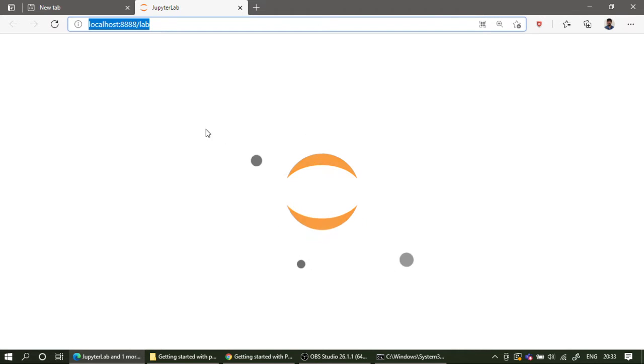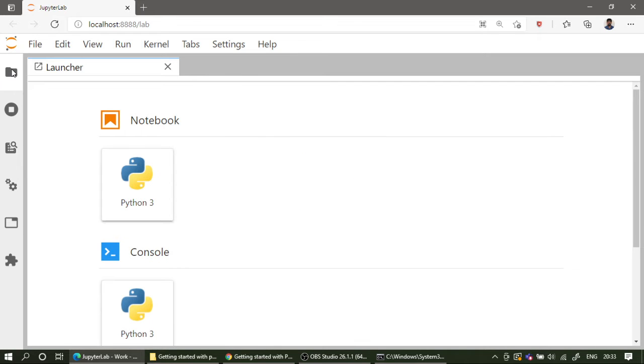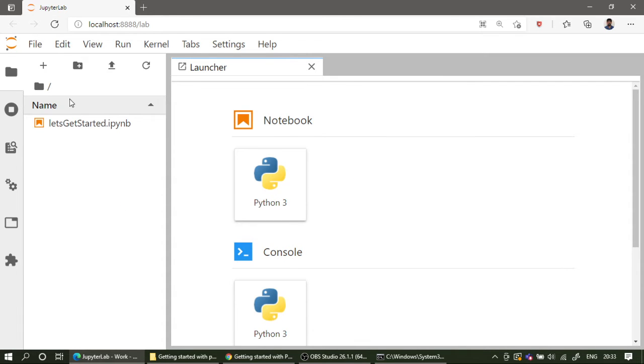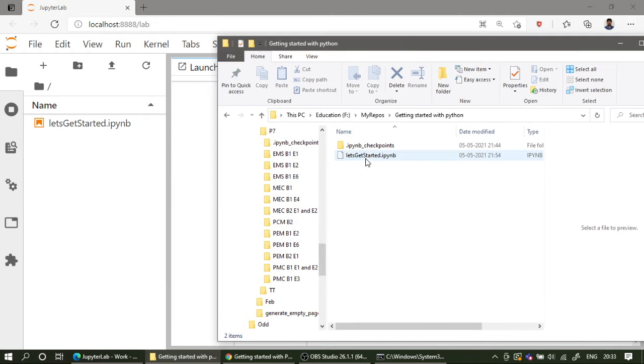It started in my default browser. Right now I am in the same folder, the getting started folder, and you can see the IPython file is here as well. This .ipynb_checkpoints is usually a hidden folder, so it won't be visible.